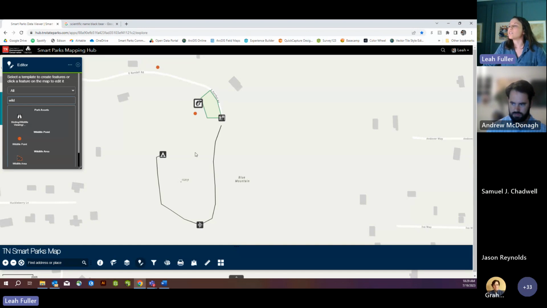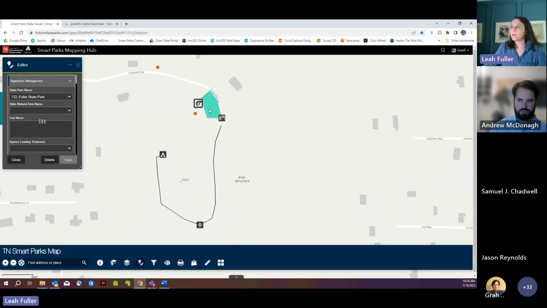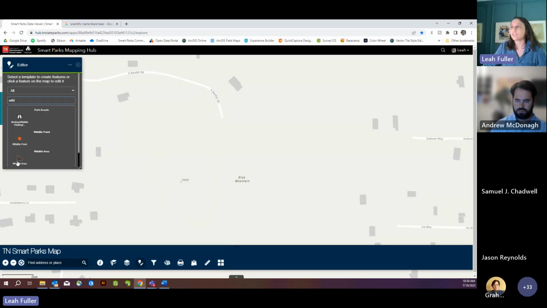What's really cool, say this vegetation management area, say that I had proposed I spray this whole area, but I didn't want to. I can actually edit this polygon in the field to what I actually sprayed. And then maybe next year I go back and I want to spray the same thing, and I can see that polygon get smaller as our English ivy goes away.